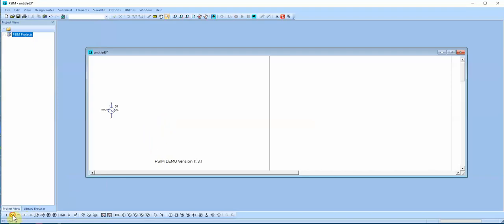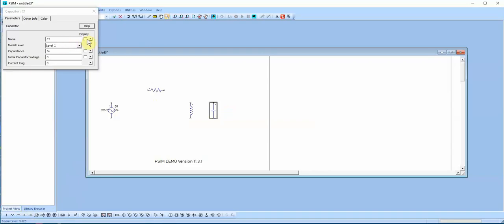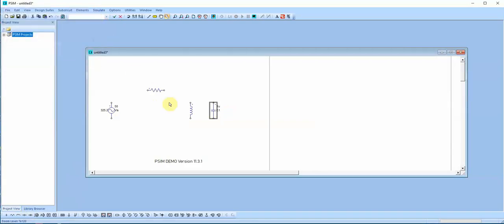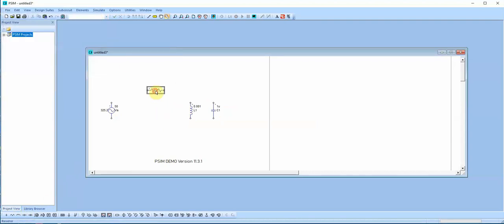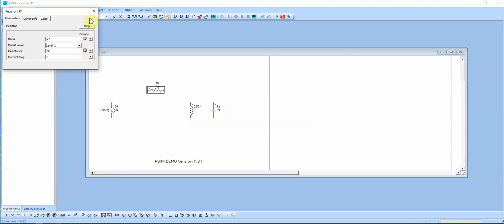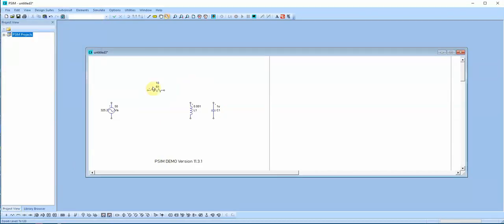We can now simply add components as we need. I'm going to do a simple RLC circuit. Double clicking on the components again, you can change names and values. Let's just display it so that we know what we're working with. Connecting these components, one needs to select the wire tool, click, drag and drop, connects it. Relatively easy.